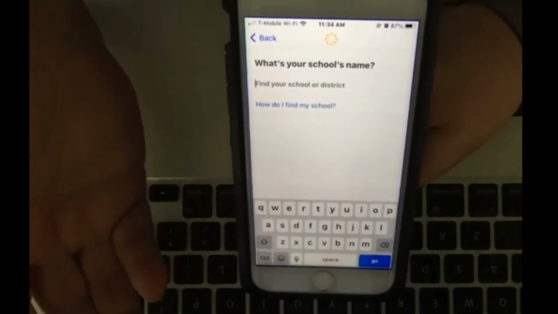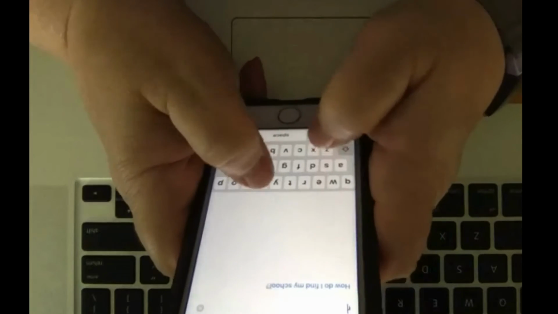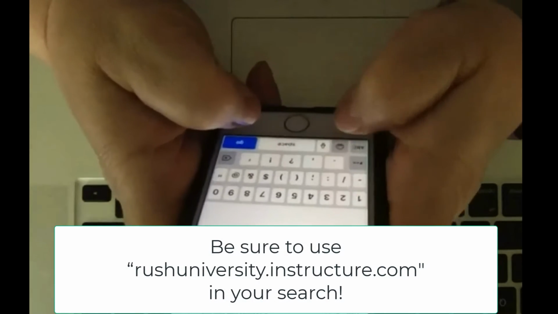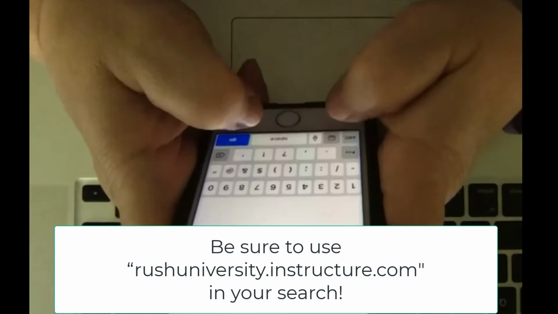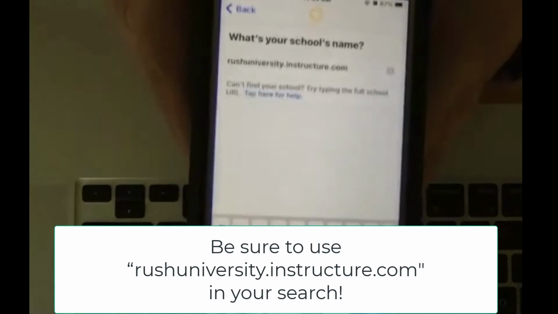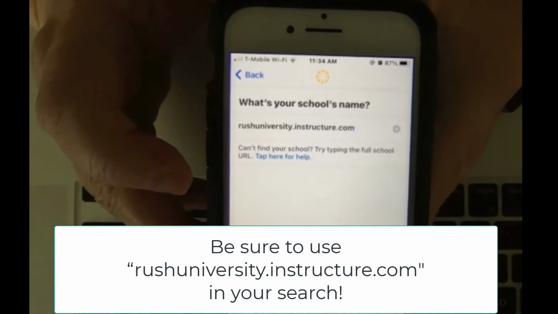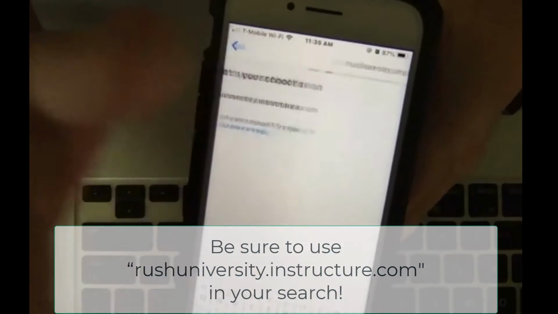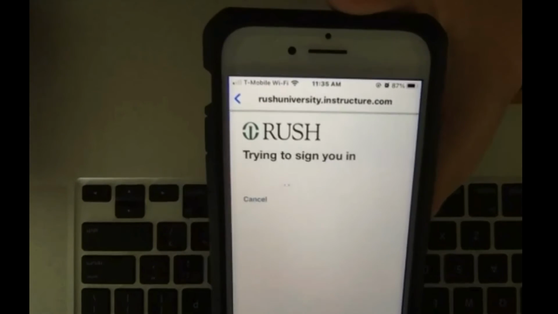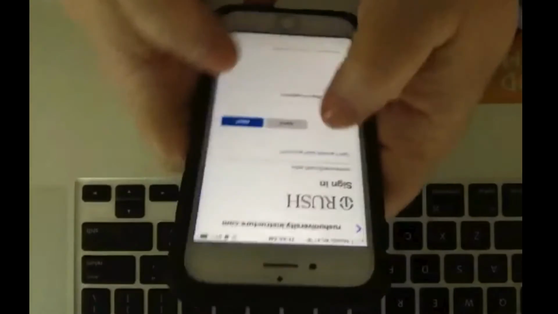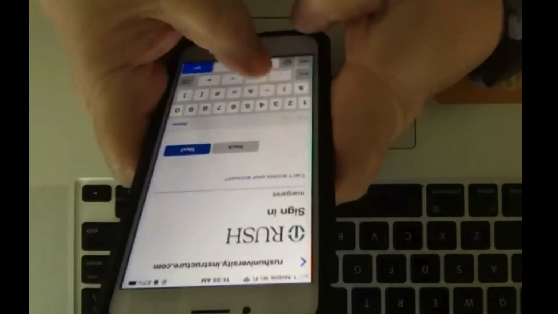What's your school's name? So most people just put Rush University, but it's super important that we put in rushuniversity.instructure.com. Right, so you can see I've got rushuniversity.instructure.com, and then I just hit go, and it immediately pulls up our very familiar single sign-on, which is so nice, right? And I'm going to hit or key in my information, type next.